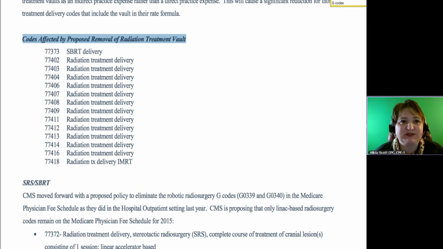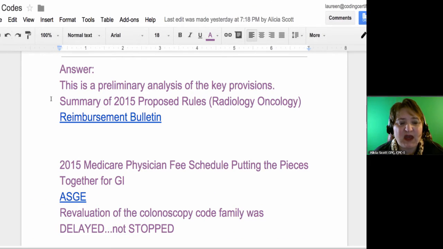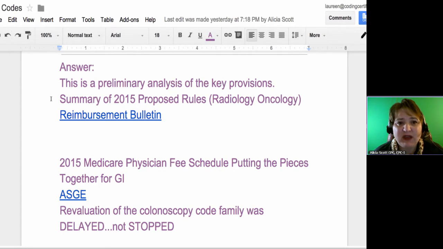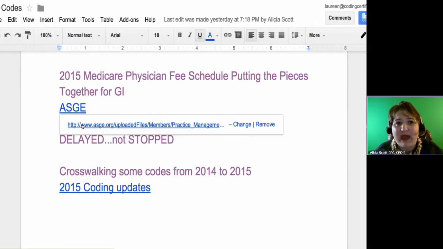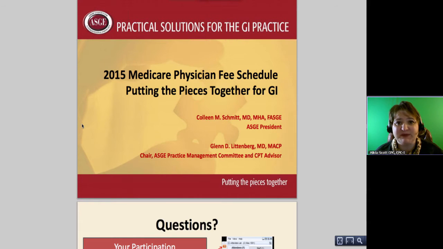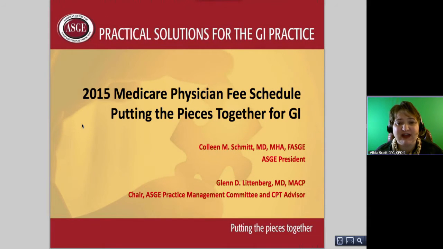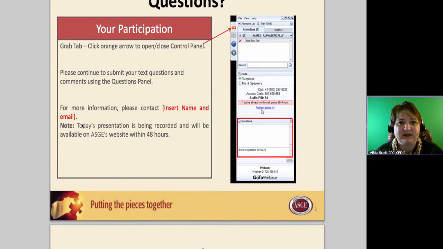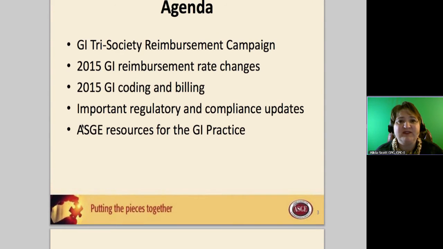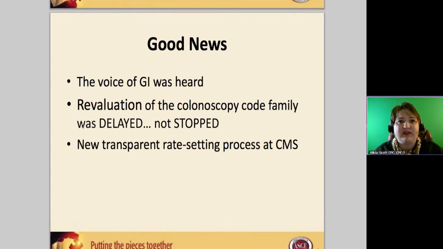Now, if we go back to the original answer sheet. Next, this 2015 Medicare Physician Fee Schedule, putting the pieces together for GI. This is actually a PowerPoint presentation. Amazing. And I wanted to add the whole PowerPoint presentation because it is that good. I even asked Laureen, can we use this? Because you'll have the link. Scroll down. This is just telling them how to access the PowerPoint presentation. But this is going to tell you all, stop right there.